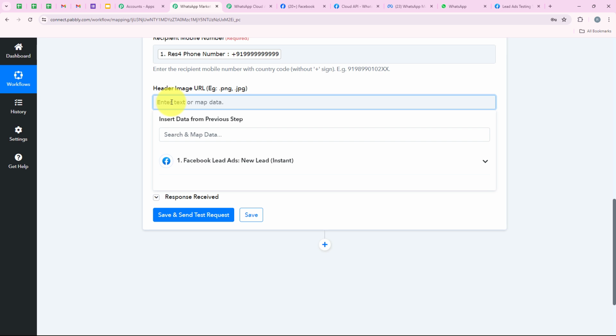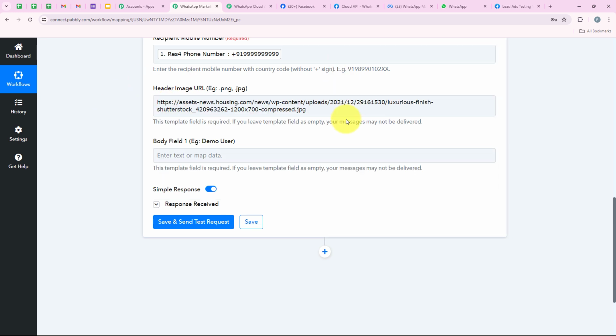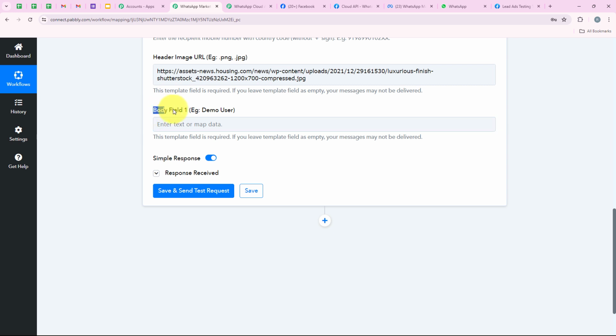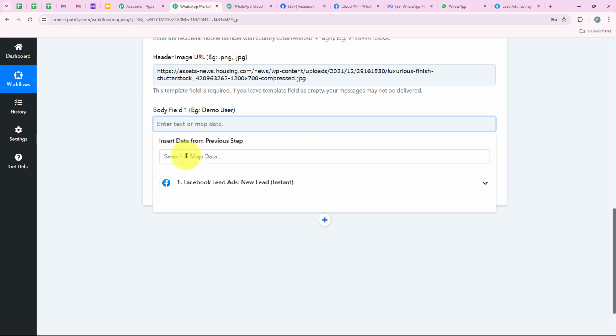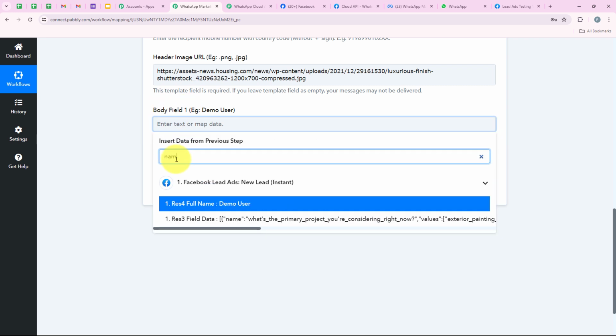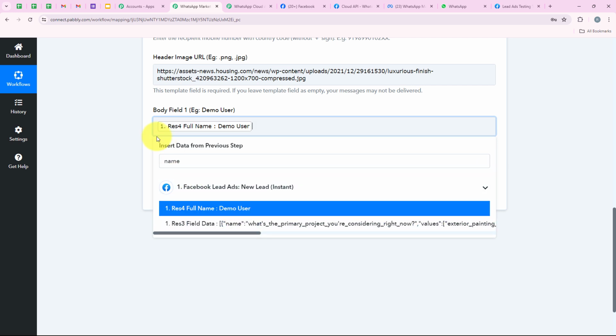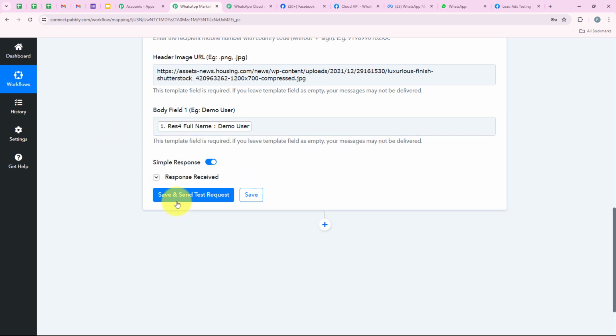So I'm going to paste the image URL, and yes, you can see that I've successfully pasted the image URL, and as you can see, this image is supported, JPG. And now after entering the image URL, we are going to move forward. For body field 1, we are going to map the name of our lead. So I'm going to search for name, and as you can see, demo user, so we are going to map this. And now we are going to click on save and send test request.